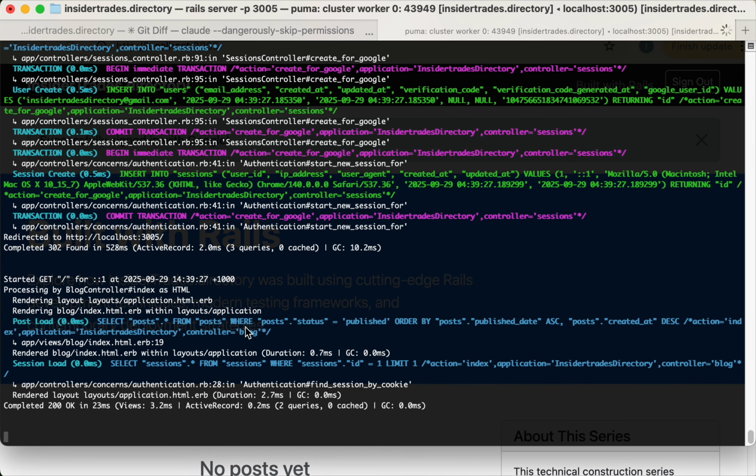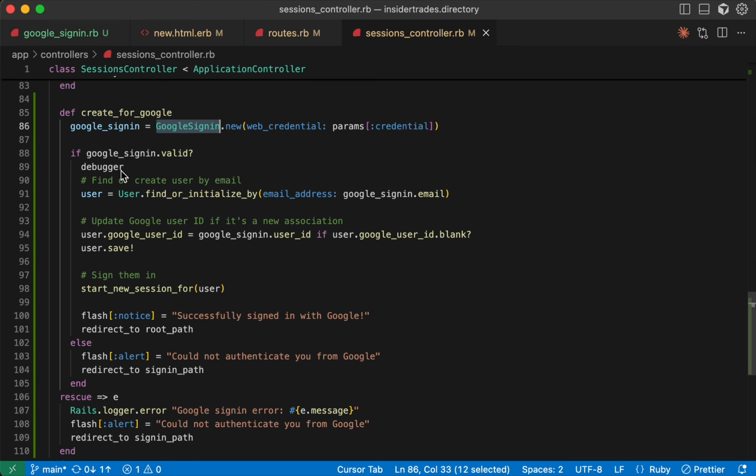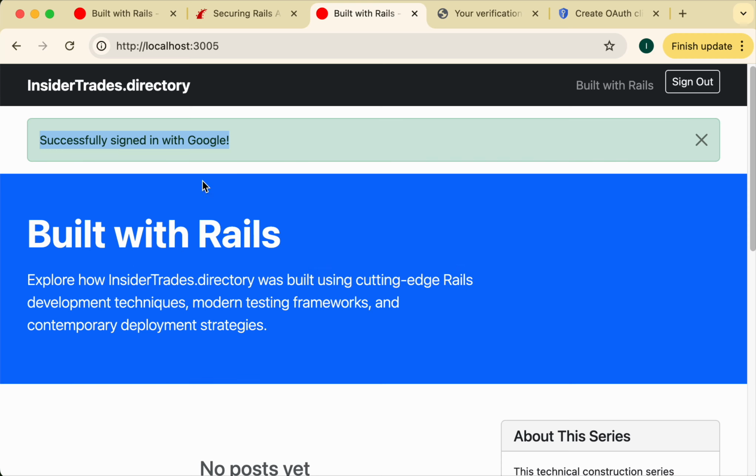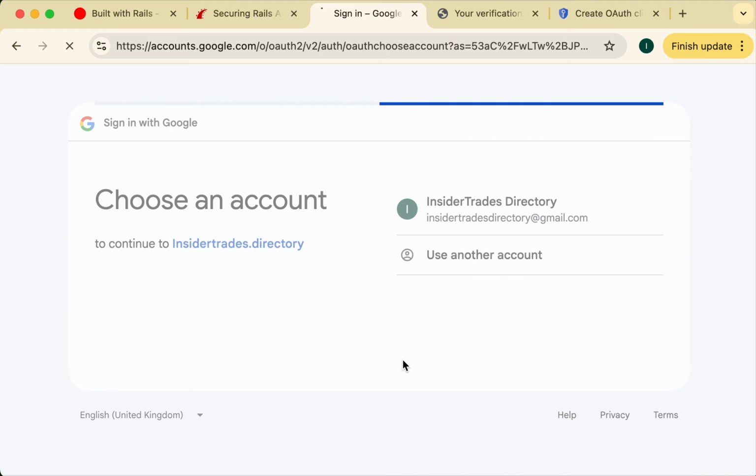I mean, that's cool, but I thought I had a debugger statement in there somewhere. Was it if the sign in is valid? Yeah, where's my debugger statement? I'll try restarting my server. I don't know why it would have not hit that. I'll say sign in with Google, please. Hit this.